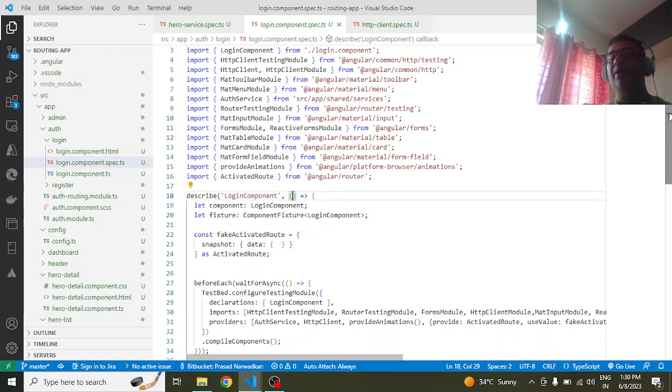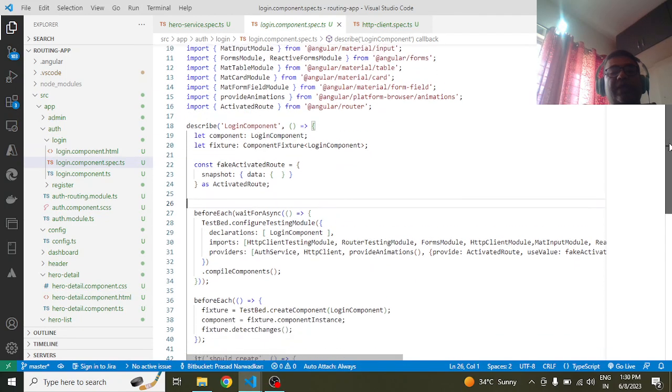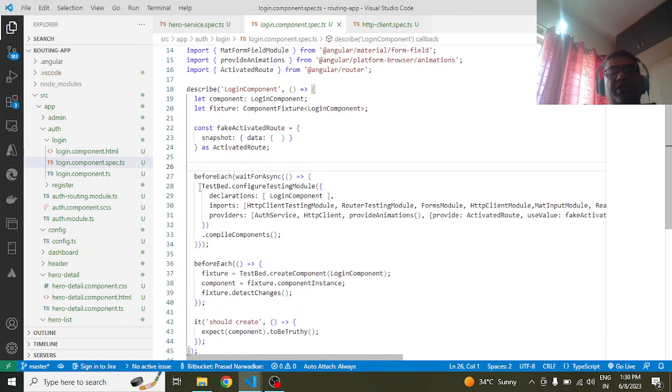And here we initialize the component, and we do necessary declarations inside the testing module, because the testing module itself will use the component as such, just like any other module might use it. So we need to do the same kind of declarations here as well.